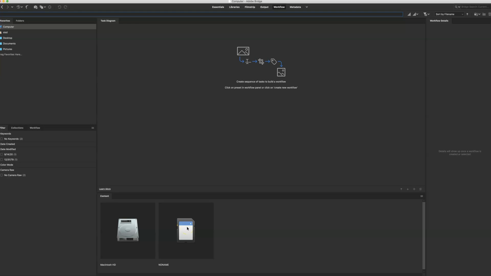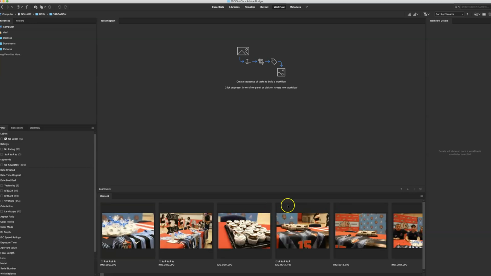Double click the SD card. And then folders are usually under DCIM at the bottom. Do make sure that you are under workflow on the tabs at the top. You have essentials, libraries, film strip, output, and workflow. You are on workflow right now. Double click the folder that your images are in.